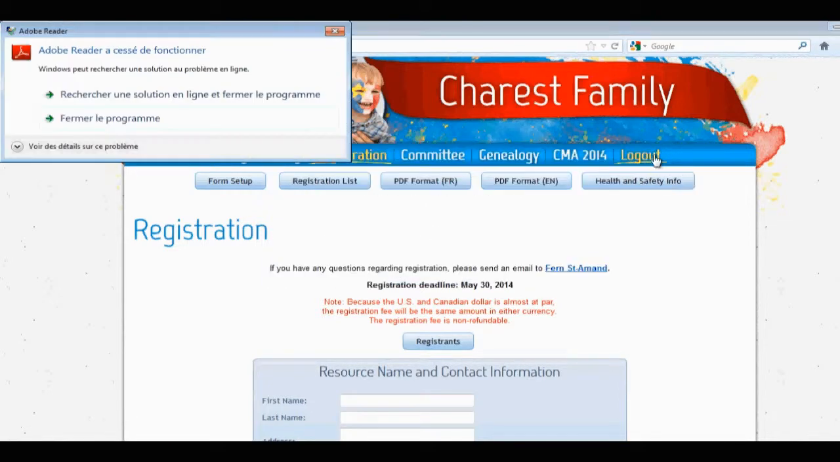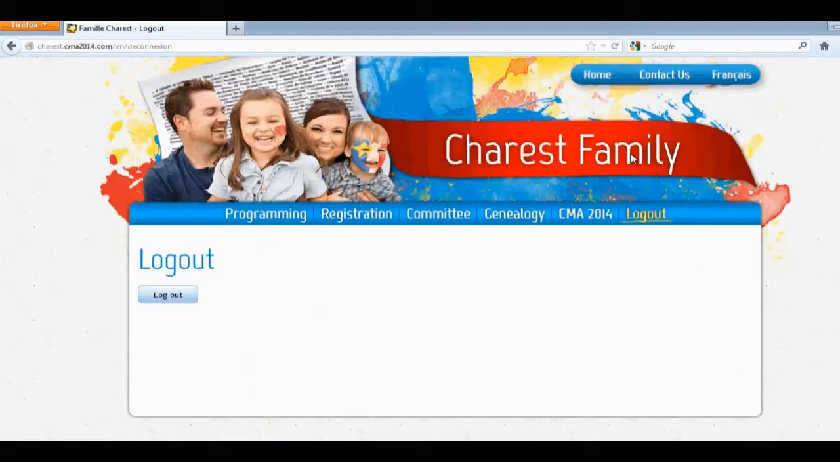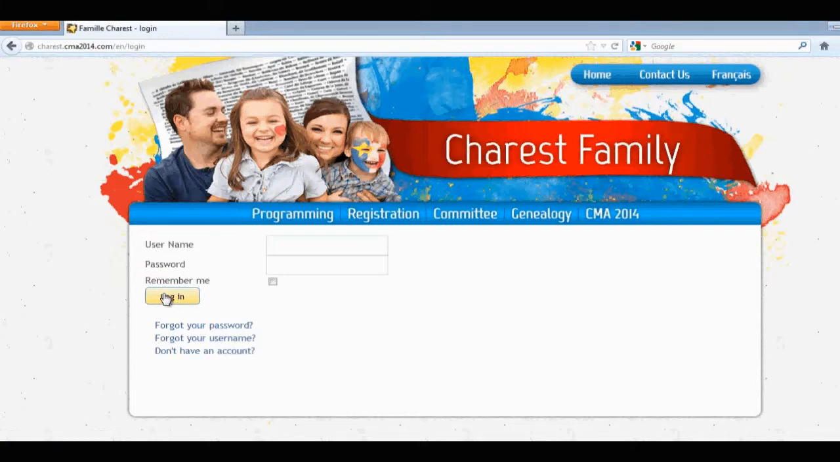When you have completed all of this and you're done, just go over here to the log out page and make sure to click on the log out button. If you don't click on the log out button, it means you're still logged in, so if anybody comes in later and goes to the site, they may be able to have access to that. So you want to make sure to click on that button. So that's that.